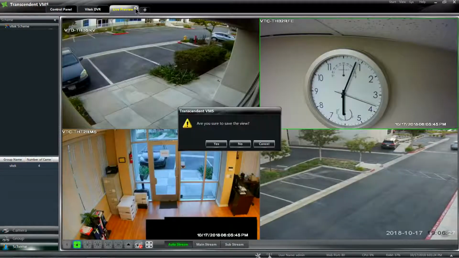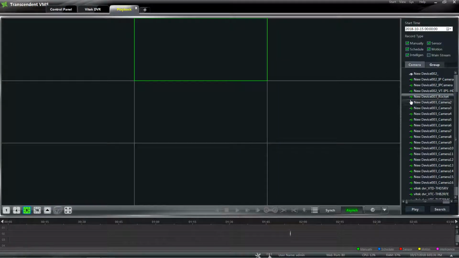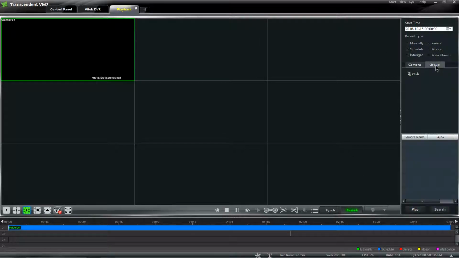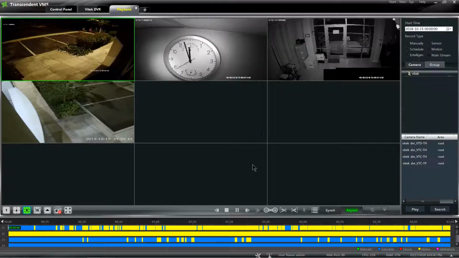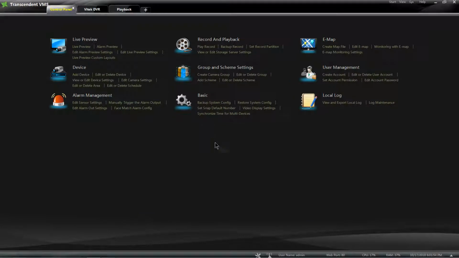Now the good thing about creating a group is when you go to playback, you can select individual cameras, or you can select your group, which in this case is my Vitek group, and it will load all my cameras automatically. So there is a benefit to creating a group to make all your cameras easier to grab in playback mode. But that's it. This is how you would set a group or scheme settings.